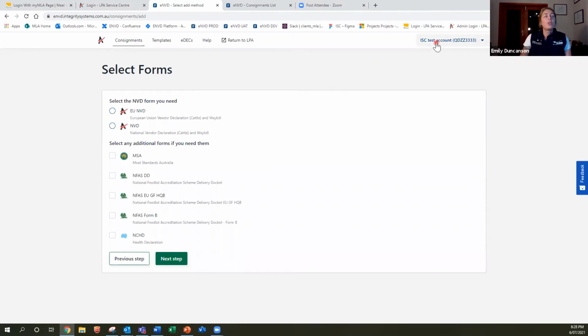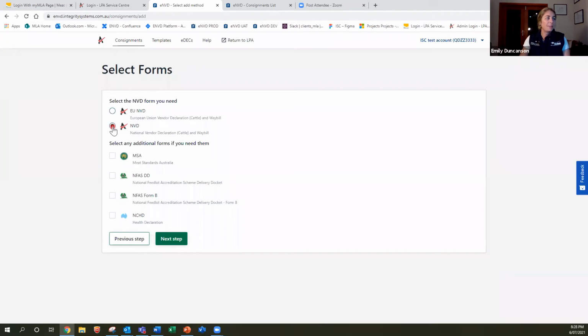So this account that I'm logged into has MSA accreditation, it has National Feedlot Scheme accreditation, and it also has the option to have health declarations. It is also registered with the EU. So I'm currently seeing the full gamut of things that I can select for this consignment. For the purposes of tonight, I'll just select a few. So I'm going to select a regular NVD, and then I'm going to select an MSA form. And we'll go with those two forms tonight.